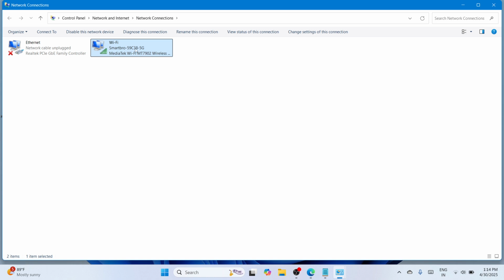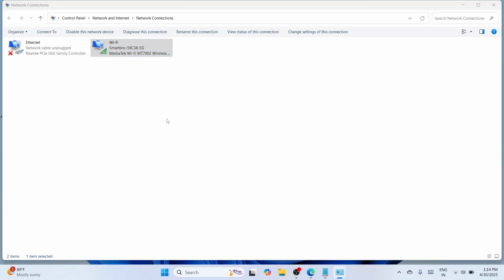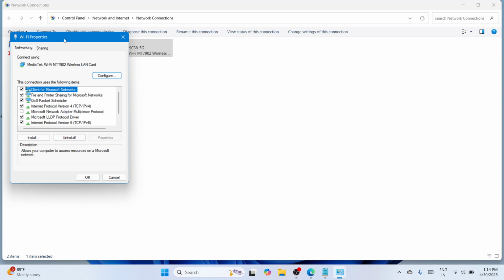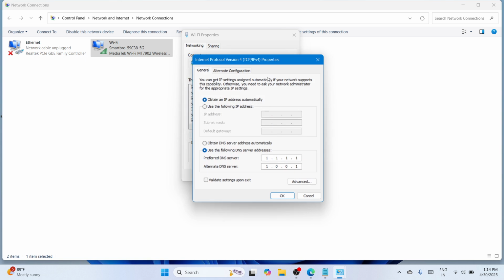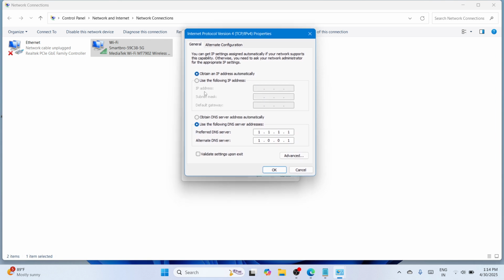Here, please right-click and navigate to the option called Properties. The moment you bring up this window, which is the Wi-Fi properties, please proceed to the option called Internet Protocol Version 4 and go with the Properties option. Here, you need to turn on obtain an IP address automatically. And from here, turn on use the following DNS server addresses.